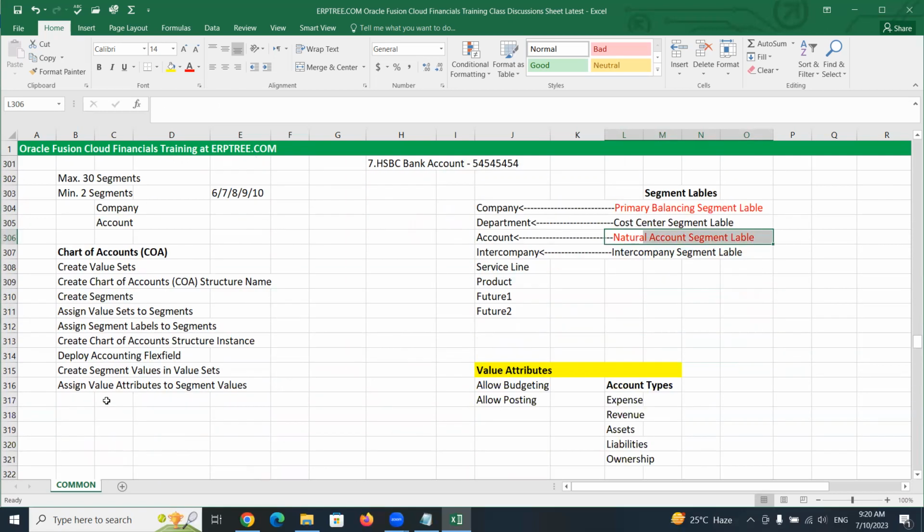And as a part of chart of accounts, we have to assign value attributes to segment values. The value attributes are allow budgeting and allow posting. And we have account types also as a part of value attributes. These are the 5 types of accounts we have. Along with these, we have a few more value attributes, but you need not discuss them now. We will see in the system. We have summary, financial category, reconcile, and third-party control account. A few we have. Now you don't need to get into that. Again, that will create confusion for us.